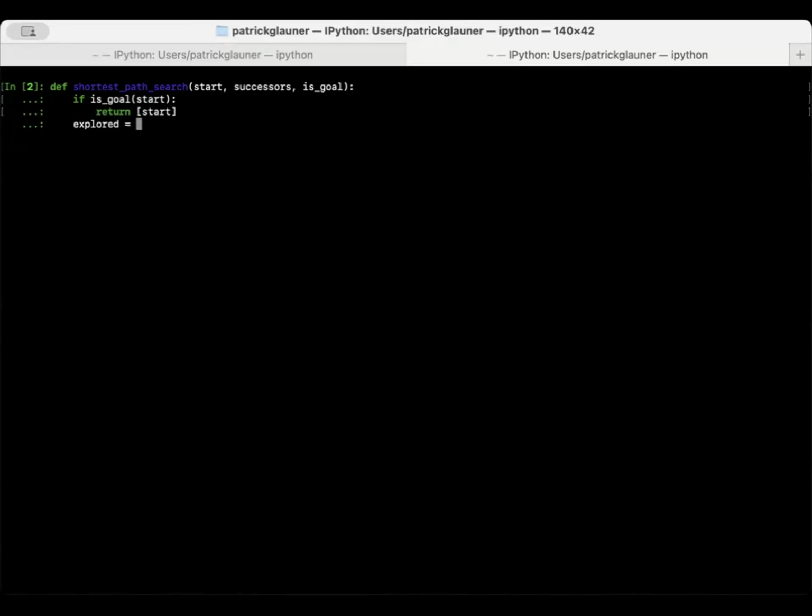Then we need our helpers. One is explored. We could just say, well, explored is a list of the elements we have already explored. And we've just explored the start state, so we don't need it further. But later we need to do efficient lookups in our list. And we want to see, is there some state that was already explored?